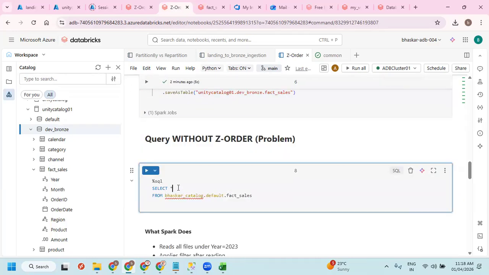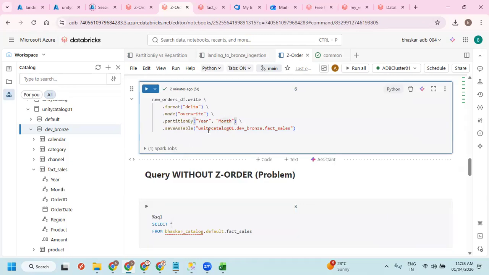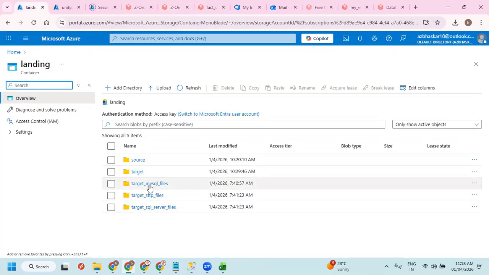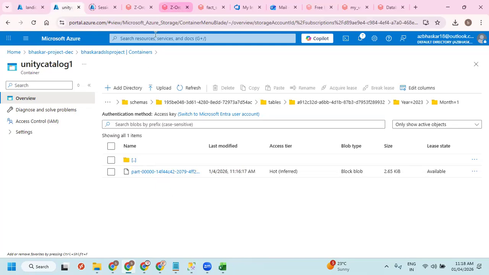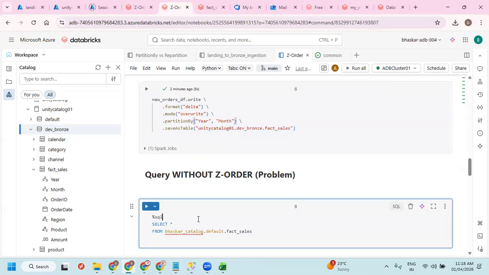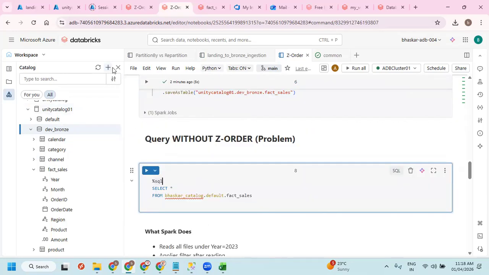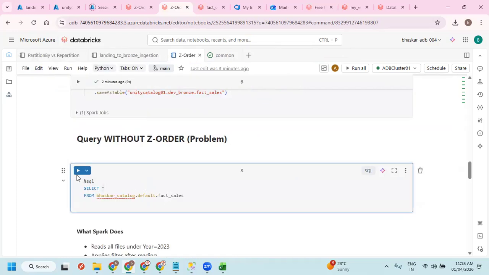That is fine. Now we have partition-wise data. Within this partition you may have too many customers, millions of customers in month 1 also. Just imagine millions of customers are there. In that case, if you want to improve the performance, let me run this here.